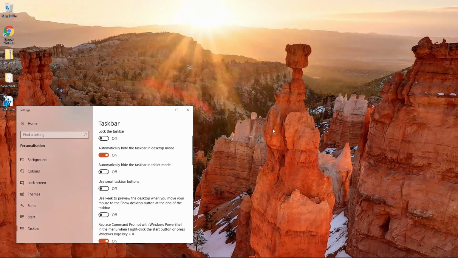Hopefully these little tips and tricks to improve your taskbar's appearance and functionality will help you.